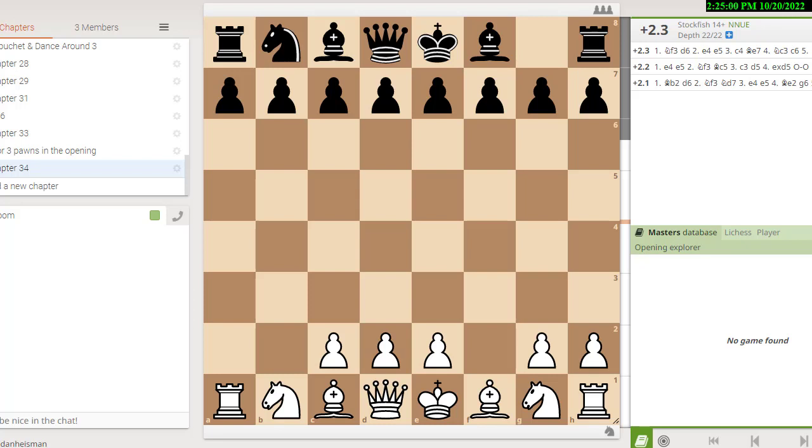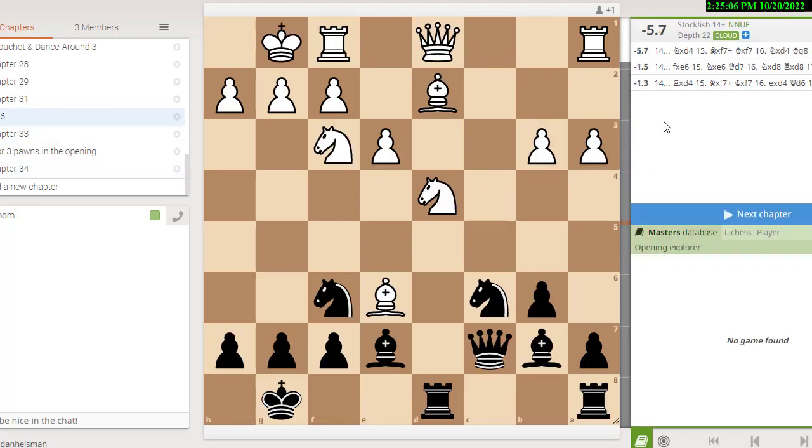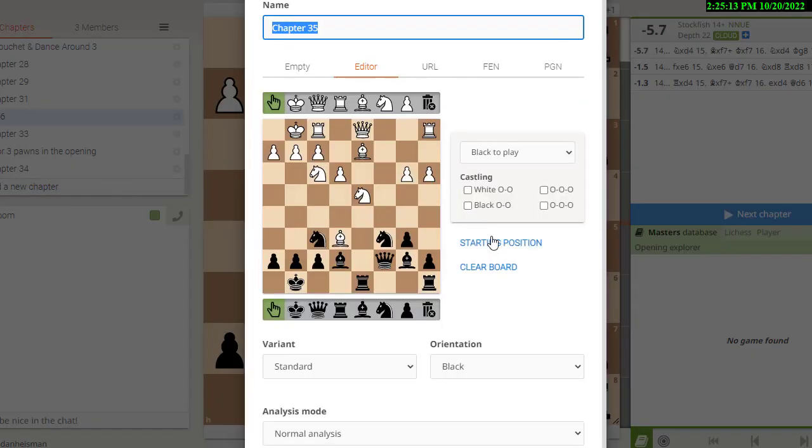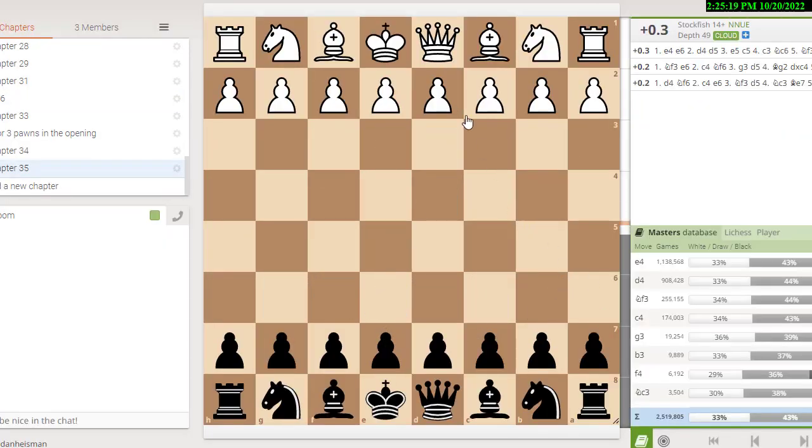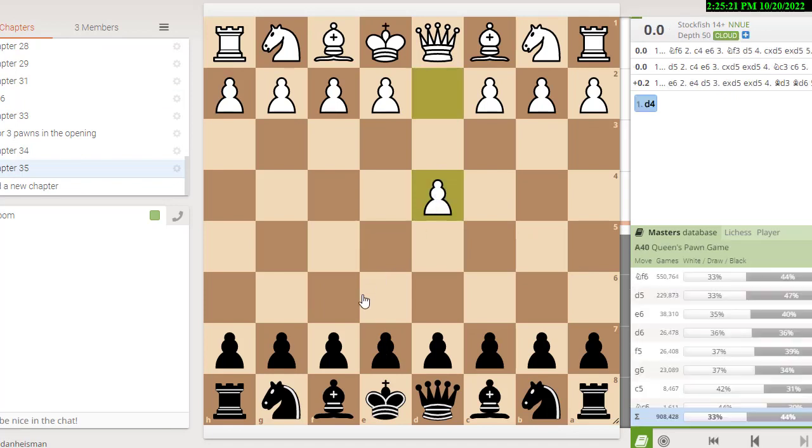Now, how does this happen in games? Well, let's look at a game that happened in our chess club this week. We'll go through the whole, well, I don't have the whole game here, but I guess I could show you the whole game. Let me create a new chapter. Starting position, orientation, we'll look from black. Okay, I think the game went something like this.